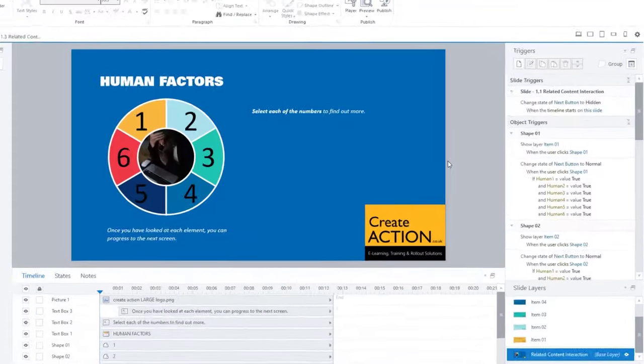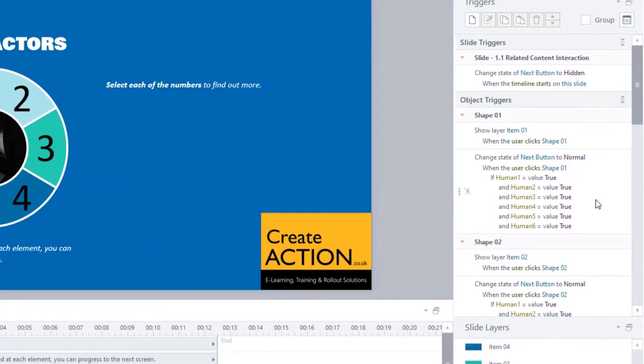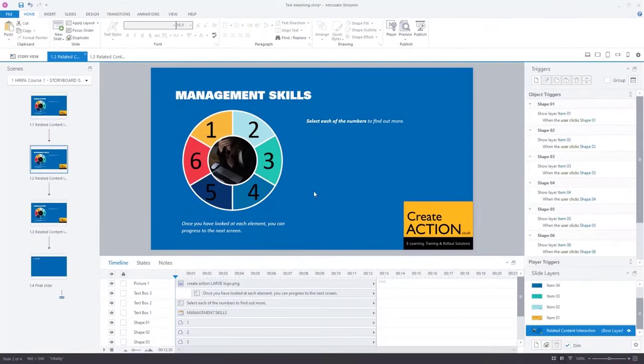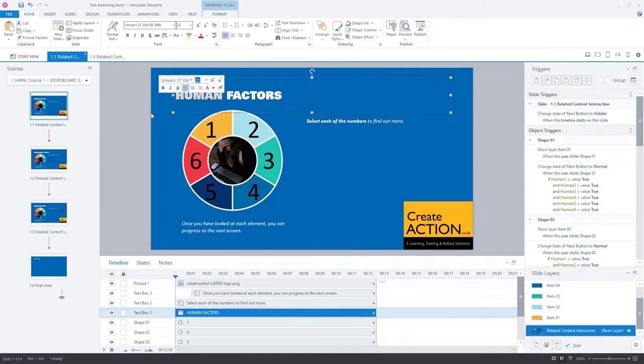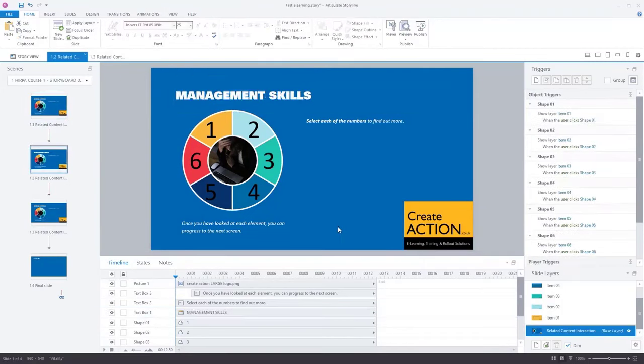And I'm going to show you how I did that. Now notice on here I've got all these different variables set up, and I've got different triggers as well, and I've got the next button hidden. So let's go to another slide. This slide is called Management Skills. It's exactly the same as the previous slide. The previous slide was Human Factors, so just a different title, but it's the same principle.